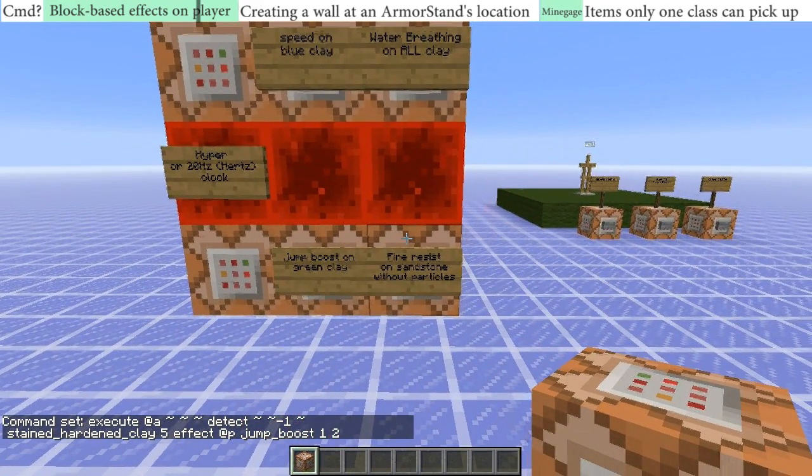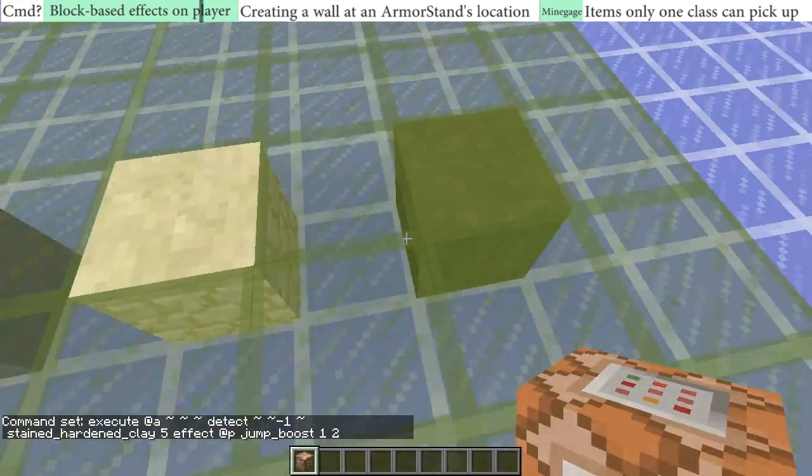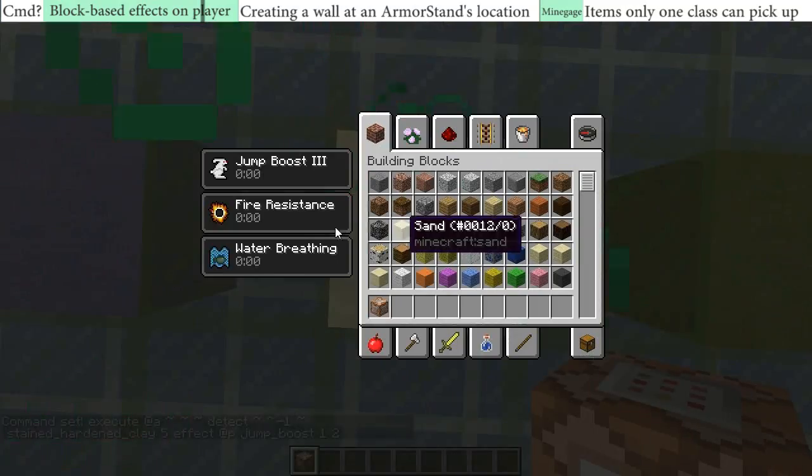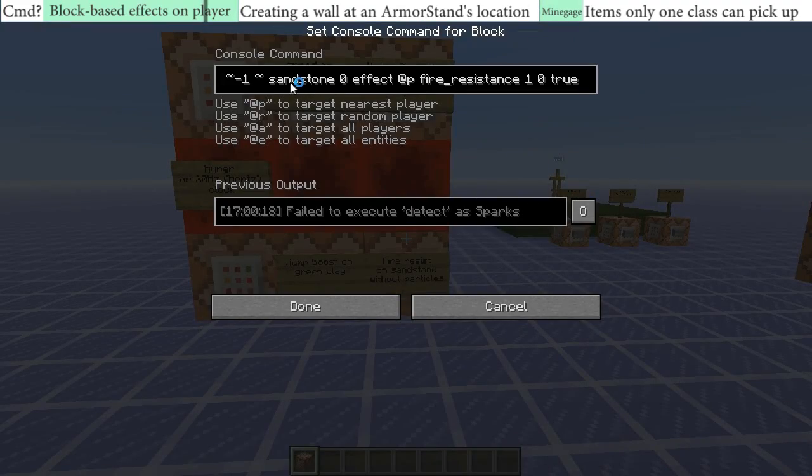Finally, we've got fire resist on sandstone. Now this one here, you'll notice that when I stand on this one, it gives me particles. If I stand on this one, it gives me the effect, but it doesn't show any particles. And all I've done is a very similar thing, checking for sandstone, and I have put true on the very end of the effect command, which is the hide particles tag. So if you don't want the particles to appear, you have to put the fire resistance, the name of the effect, the duration, how many seconds it should play for, the value, so this is fire resistance 1. If I put a 1 there, it would be fire resistance 2. And then you can put a true on the end to hide the particles.